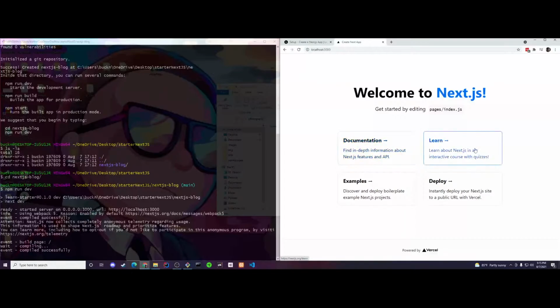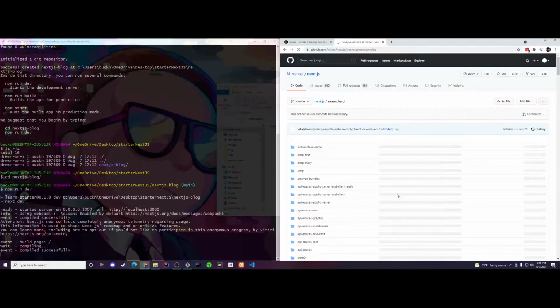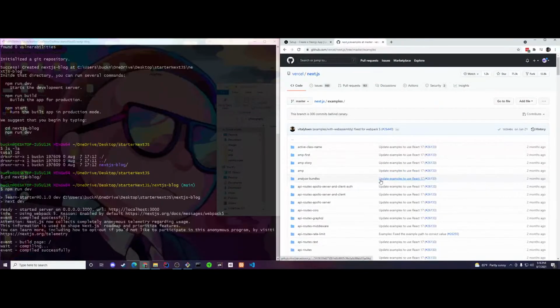And then we have our documentation, which is great because we're going to be needing that to continue forward. Learn about Next.js in an interactive course with quizzes. I wonder if I should take that. Deploy: instantly deploy your Next.js site to a public URL with Vercel. Nice. Well, I don't think we're at deploy yet, but we're not far off, I don't believe. Examples: discover and deploy boilerplate example Next.js projects. Let's check out some examples.